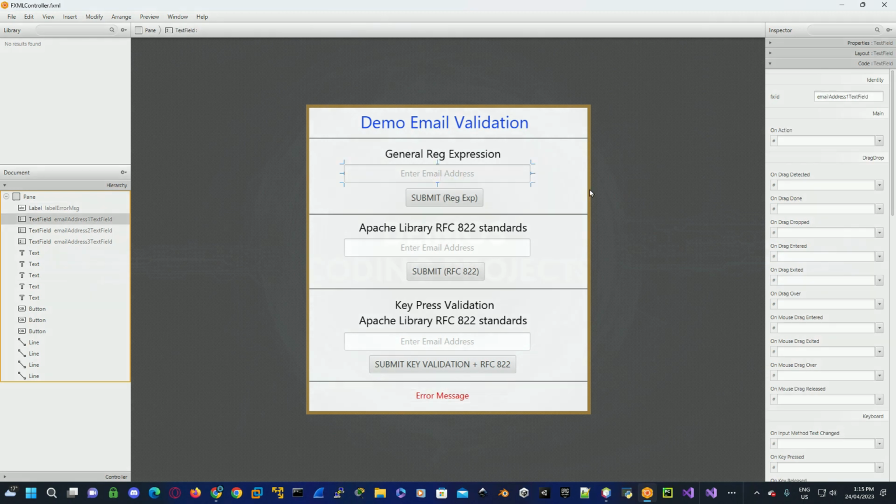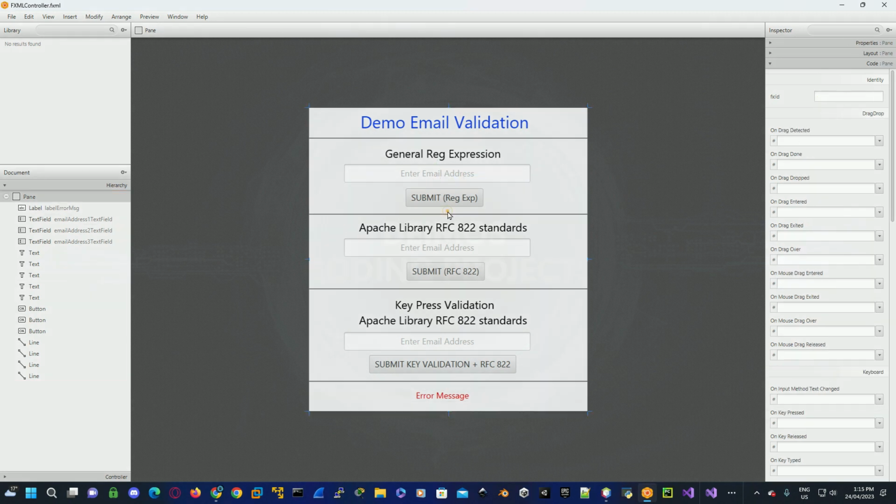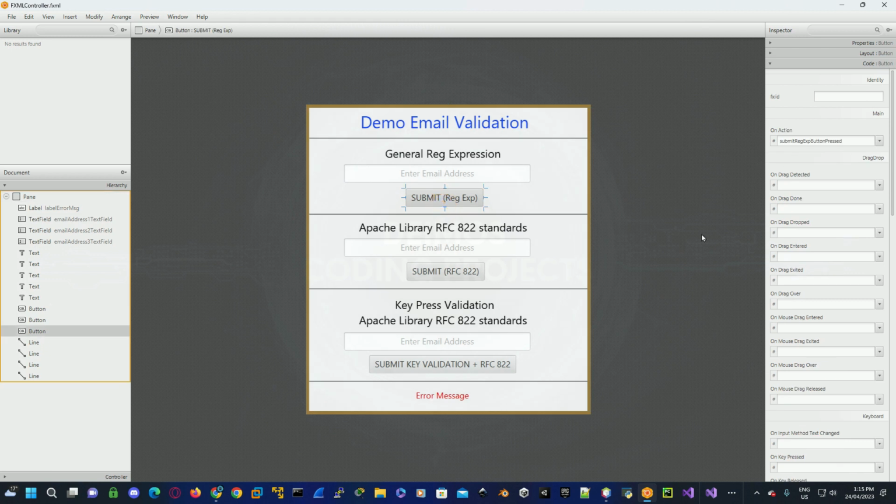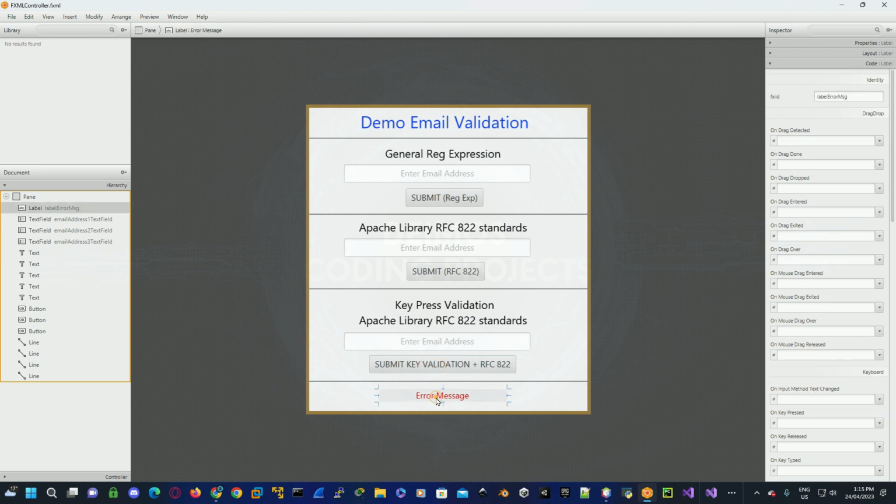In Scene Builder, we have a text field here which has an FX ID. We have a submit button which has an on action, another text field with FX ID, submit button with on action, again another text field which is the final one, and a submit button with an on action, and an error label which has an FX ID.